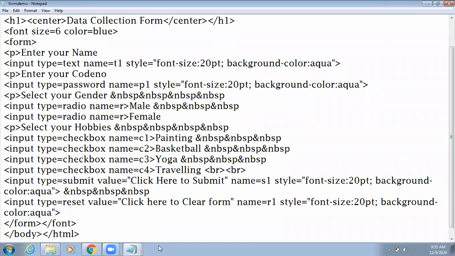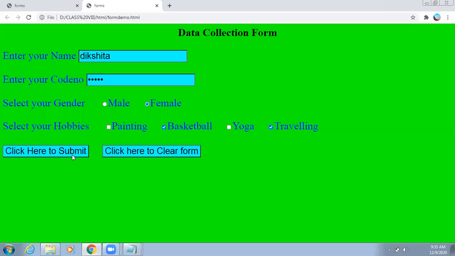So form, we will use only form tag. Okay, and now if I click on submit button, nothing will happen, the data will not go anywhere. But if I click on clear button, the data which I have already filled in the form will get removed. So I hope it is clear to everyone till here how we can create all these menus using the input tag only.